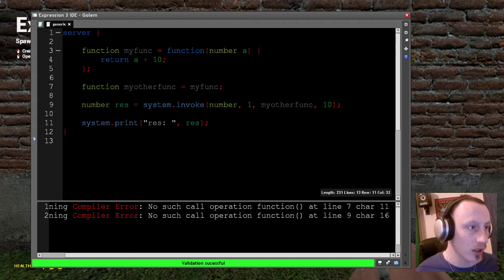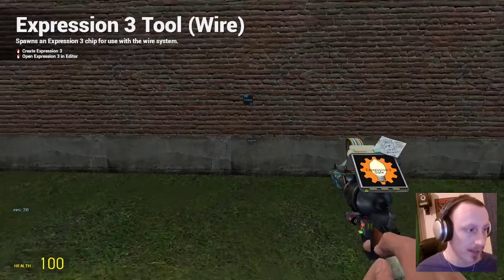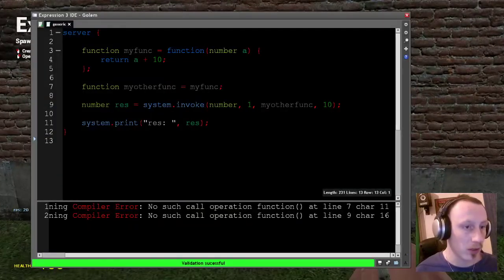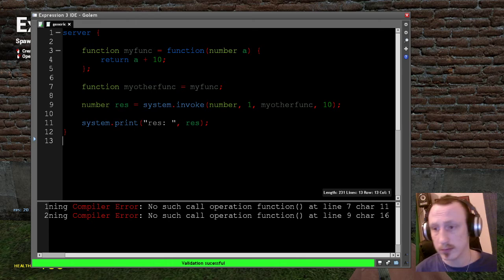We're going to validate our code, and you can see it works. Close that down, pop that there, and you can see we get 20 out, so 10 plus 10 is 20, okay? Perfect. Yeah? Now, say I don't want to use system.invoke.